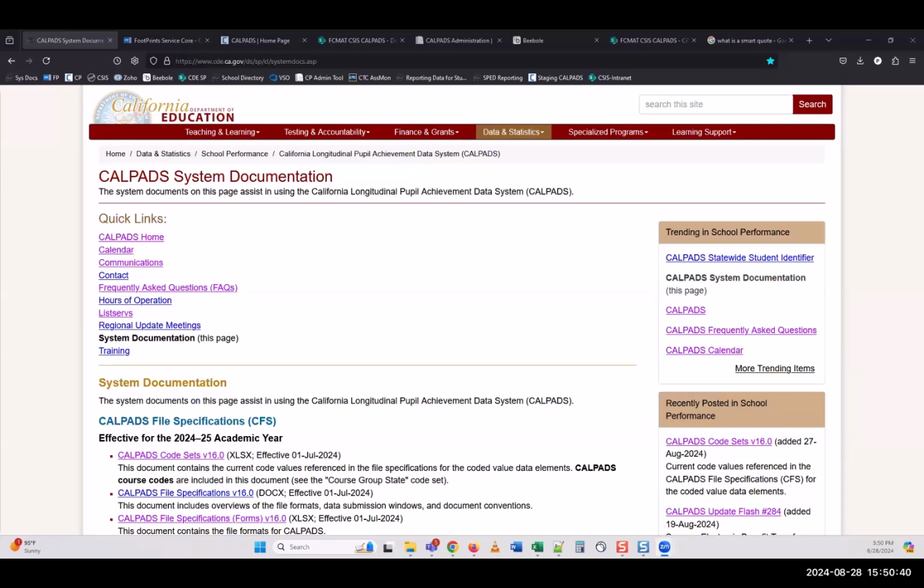Oh yeah, CalPADS isn't going to distinguish the TK student. I mean, if it's TK, it's TK. CalPADS doesn't do ADA. That's correct. If it's a TK student, you still submit them to us, though. Not a problem.